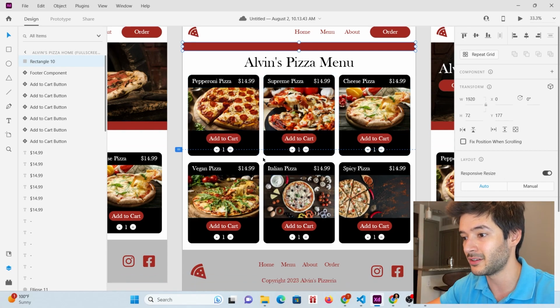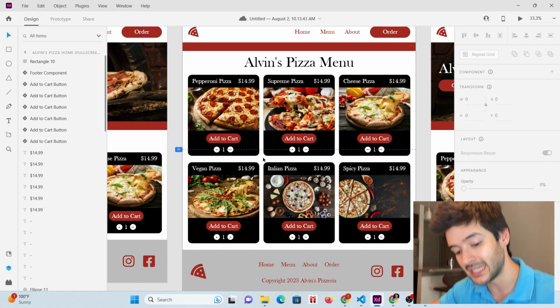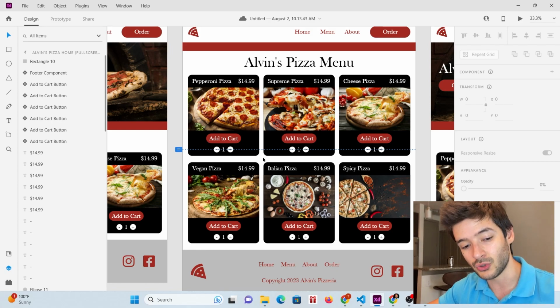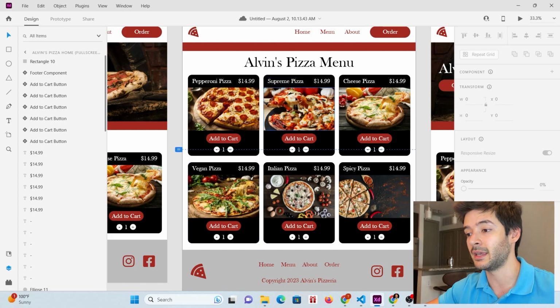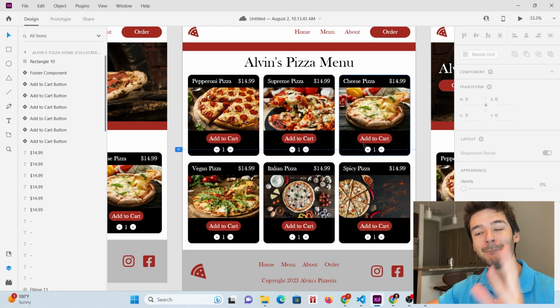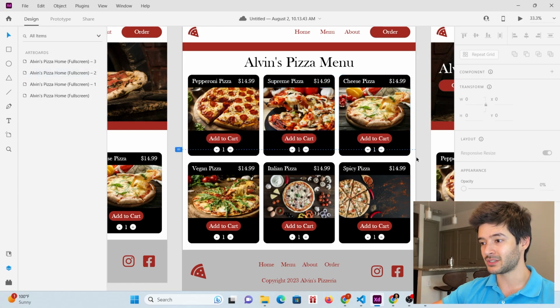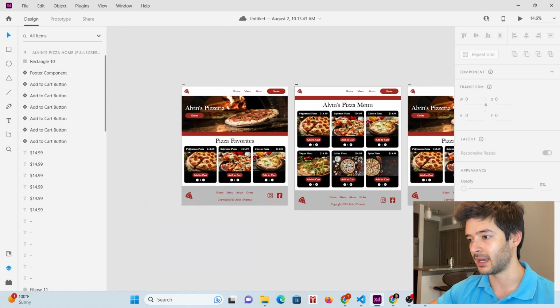We don't have any random stuff in here. Everything is strategically placed to help the user and help our client, which is our pizza restaurant, sell more pizzas and make it easier for people to buy pizzas. That's why we're designers, and that's so important to keep in mind as we go through this.